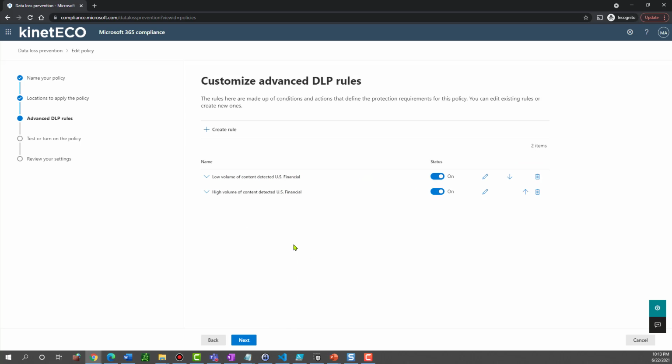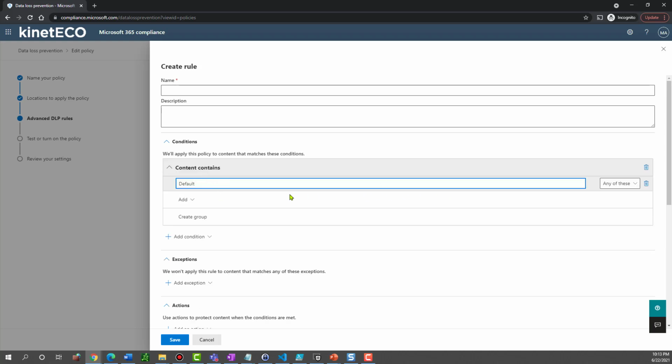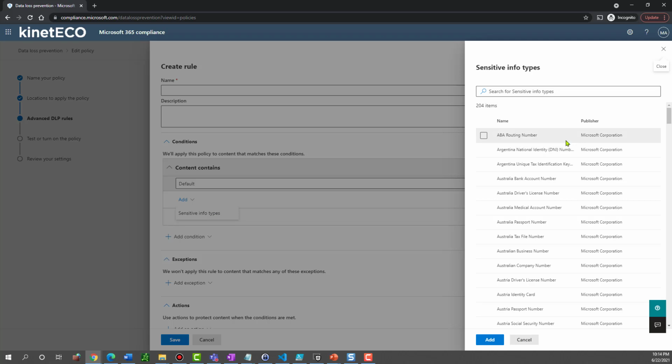Then I set up my DLP rules. This means that I'm defining the protection requirements for this policy. When I hit Create Rule, I'm going to walk through and match conditions. My conditions can be content contains, and then I can pick sensitive information type. So I can say the content contains these sensitive information types. When I pick sensitive info types, I can choose from now over 200 sensitive information types you see here in Microsoft 365. Microsoft has predefined these sensitive information types.